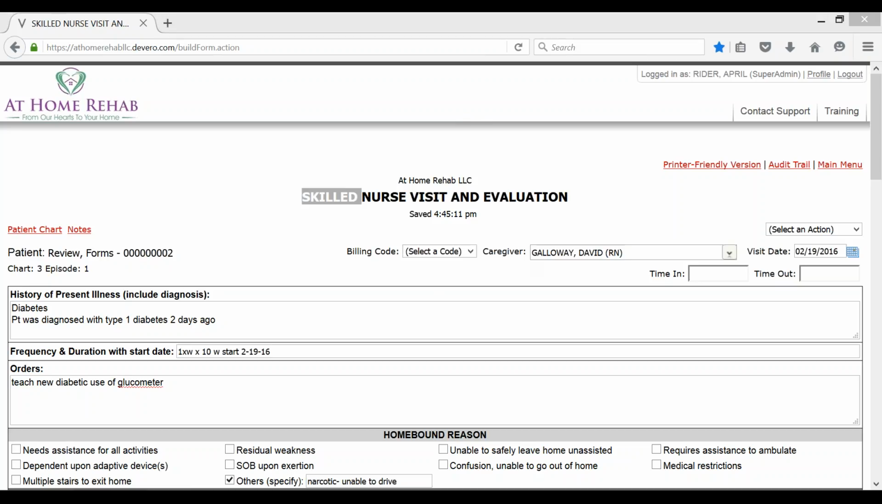So first of all, one of the biggest changes with the new notes is that the OASIS is now going to be a separate document from the notes. In the past, the clinician put their skilled services on the OASIS, and it was one note. We're now going to separate that out. So the OASIS is going to be an administrative document that will not be billable, and the actual visit note will be the billable note.